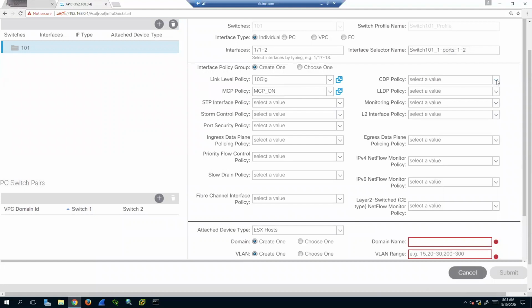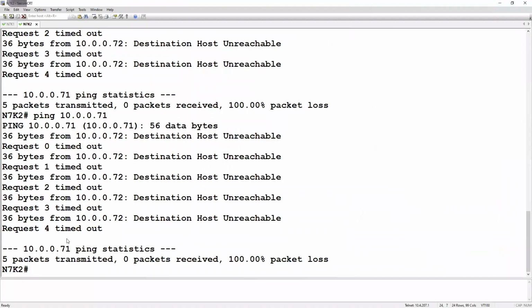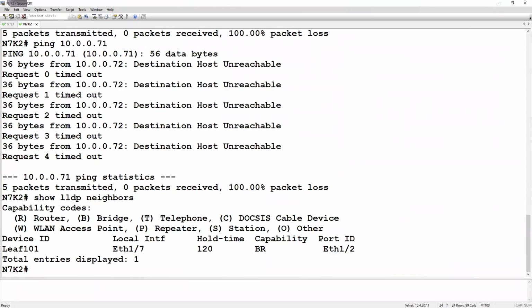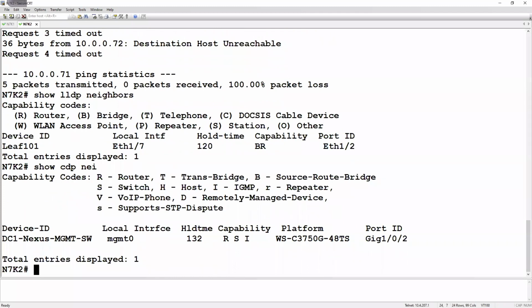Okay, in the upper right, we have the CDP policy. So as I mentioned previously, CDP is disabled by default on the ACI. So if we look at the show LLDP neighbors from the Nexus 7K, we see connectivity to Leaf 101. But if we look at the show CDP neighbors, we don't see any information about the Leaf. So in our particular case, we're going to enable CDP, which is going to make sure, as just another sanity check, that we have our interface policy group properly applied to the interface level. So once we apply this to the interface and we look at the show CDP neighbors from the Nexus 7Ks, we should see connectivity to Leaf 101.